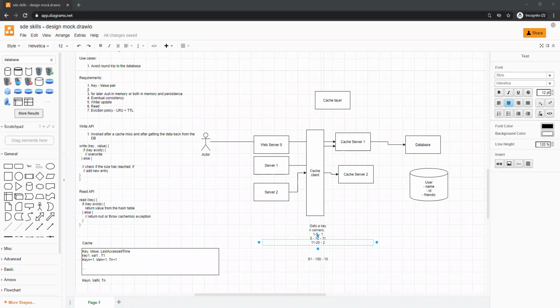Okay. Or if you are using an eviction policy, there will be some deletions, so these changes also need to be propagated, right?